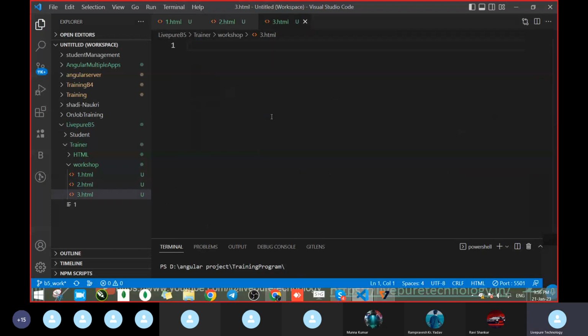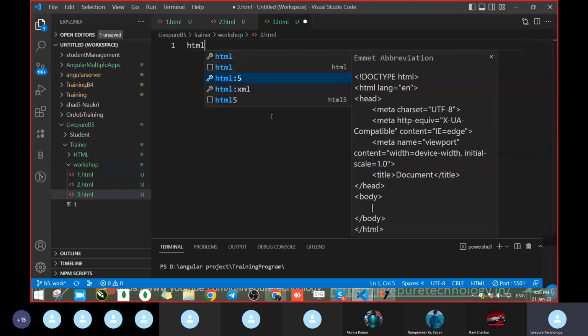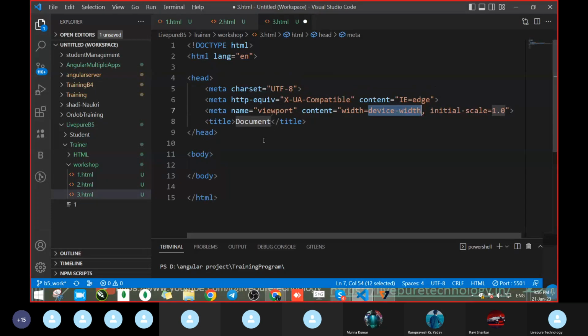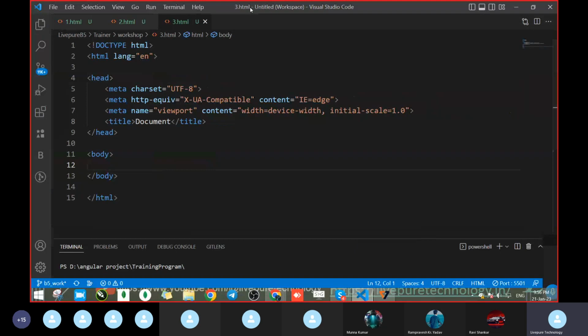Any doubt? No doubts. No one has any doubt, then we can move to CSS directly.